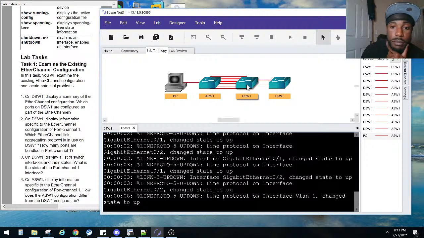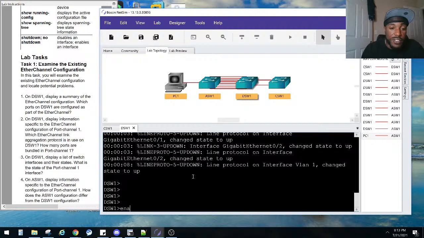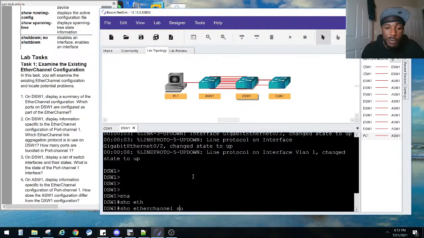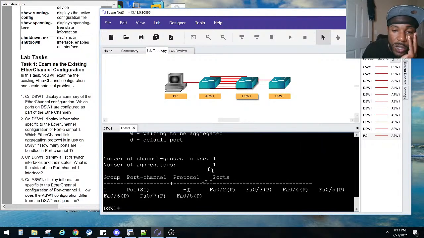So, let's go on DSW1. Double click that guy. And y'all know my favorite EtherChannel command. Show etherchannel summary. And we see all of these ports that are in the EtherChannel, right? We have Po1, Port-channel 1. We have S and a U.